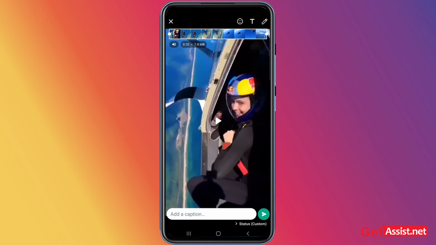So these are the 2 methods using which you can easily share any Instagram reel, even yours, as your WhatsApp status. That was all for this topic.